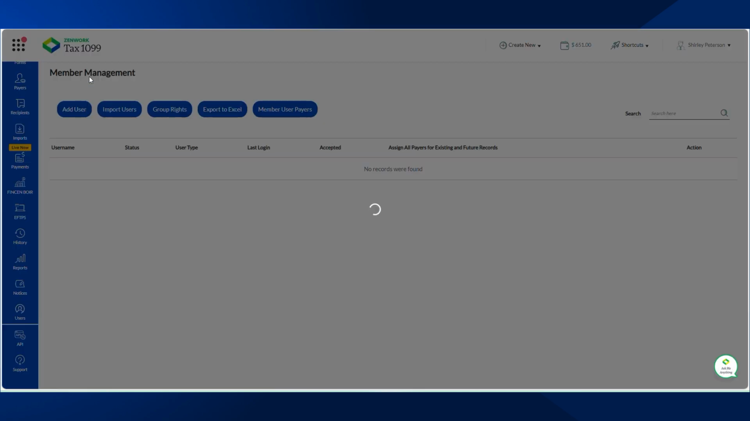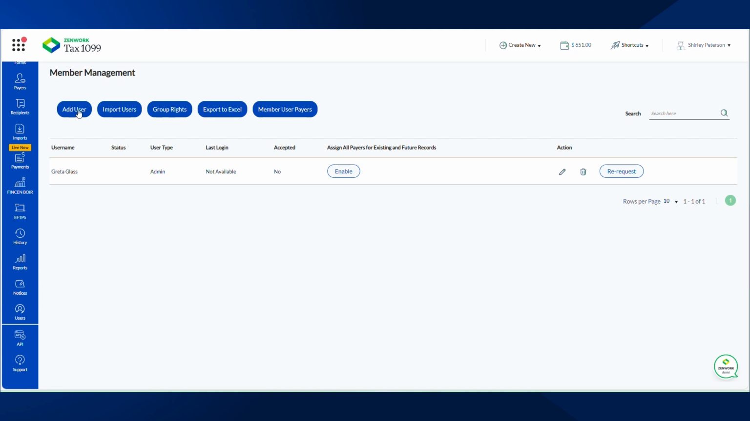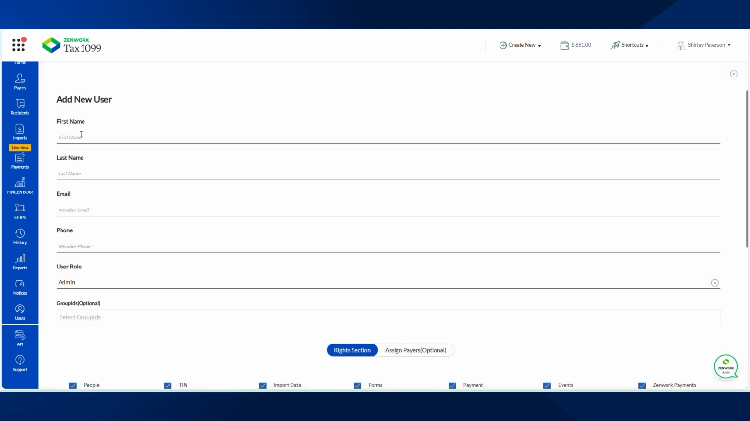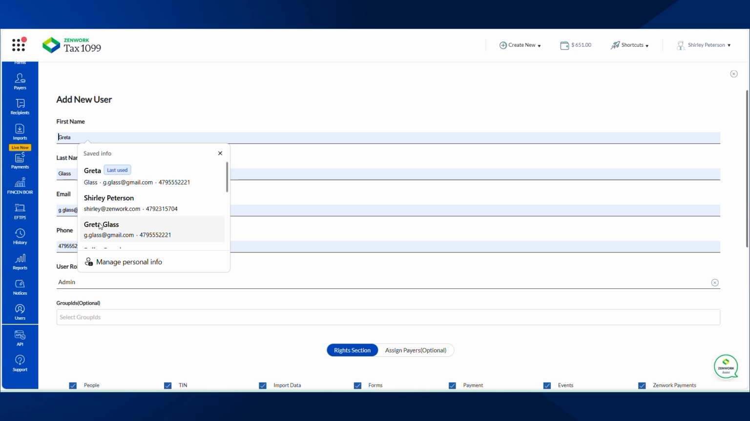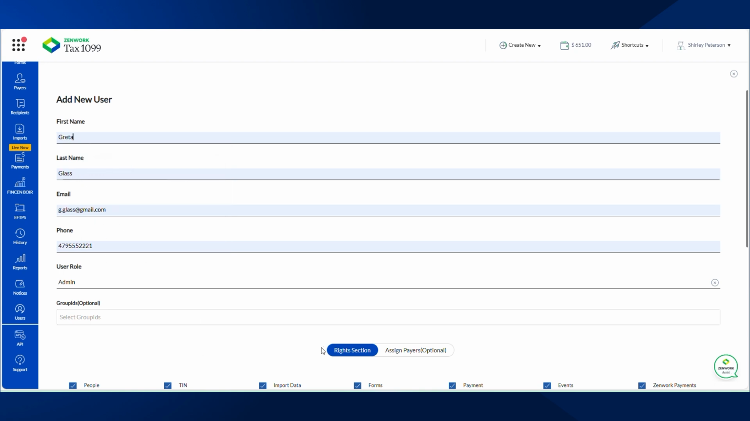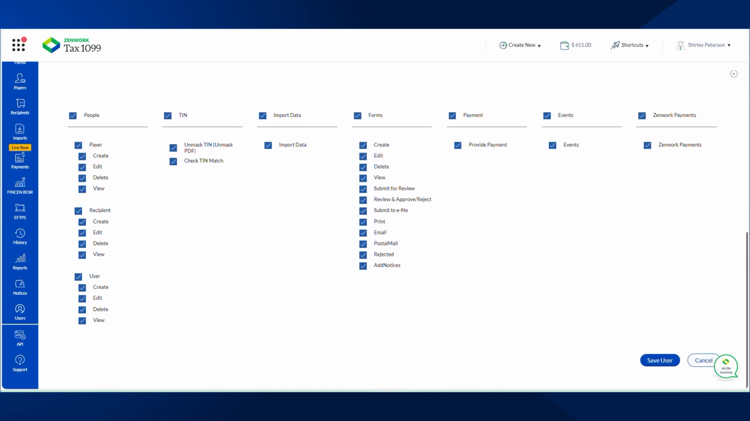And then we'll just go back to manage users and go to add users. And then you'll just fill out the name and stuff that's required. Choose your responsibilities or rights that you would like for them to have. You can uncheck it or you can check it and then save your user.